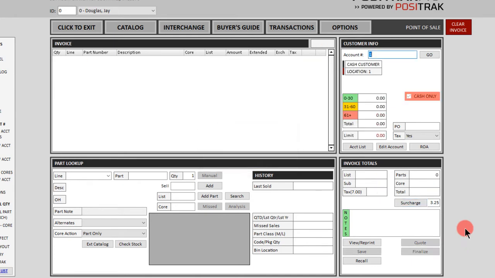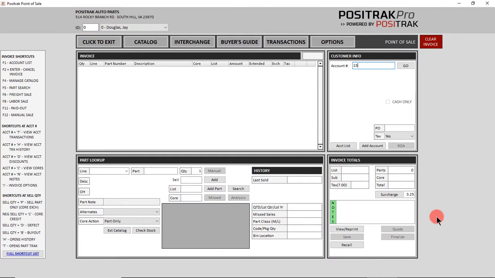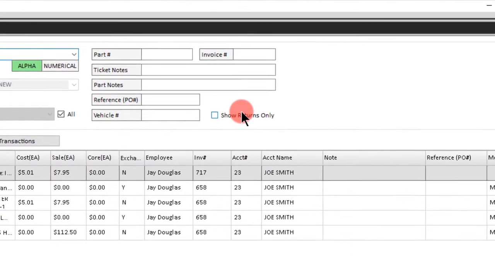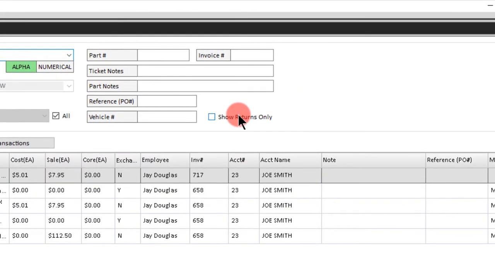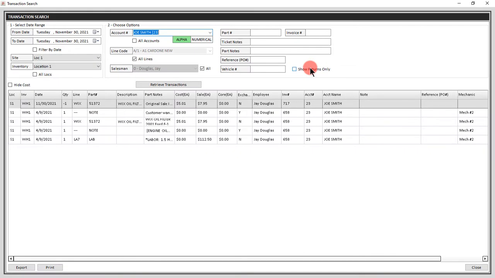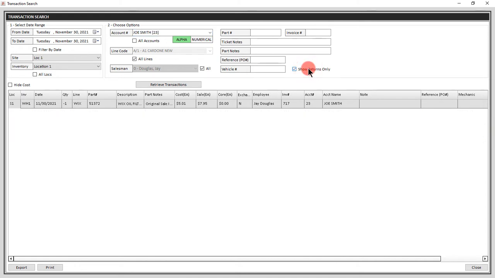Also here in point of sale, in the transaction search, we have added a show returns only checkbox that will filter and just show you returns. So if you're trying to track down how much a particular account is returning, you can look in the transaction search and that checkbox will filter that for you.